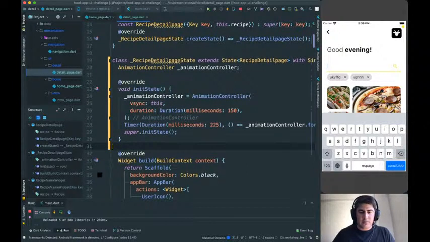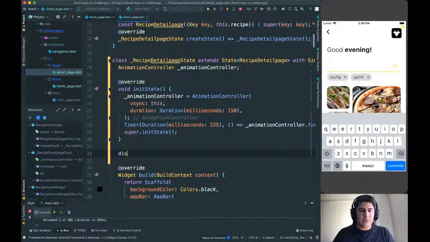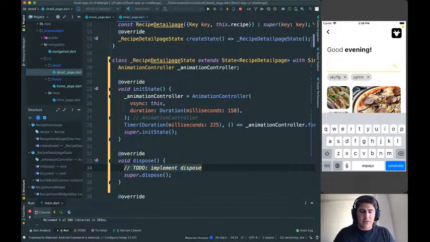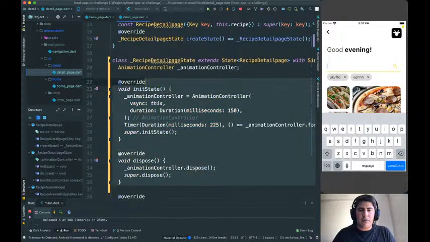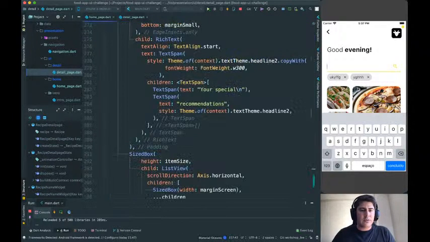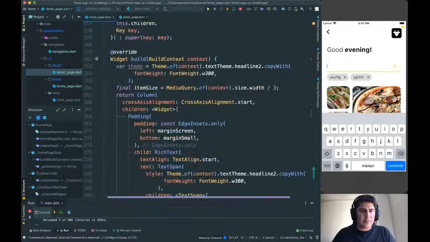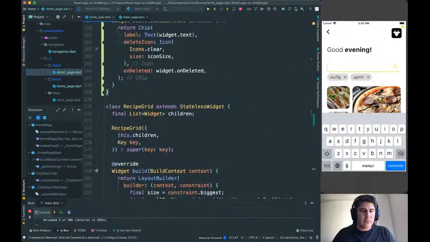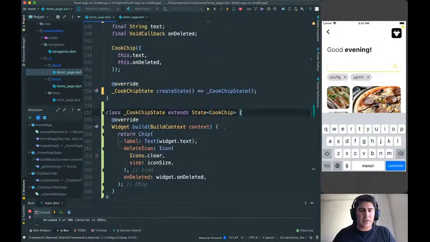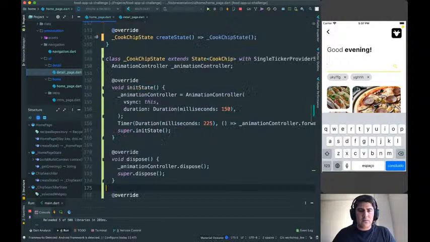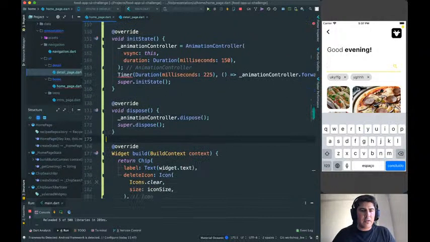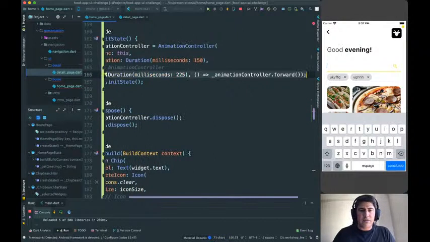Oh, obviously I forgot to do proper dispose here. Let's do this now, because if we don't, it can be a problem. All right. And now I can actually copy what I wanted. Let's go back to our home page, look for our chips. Recipe grid, chip. All right, so here we are. So now, there we go. I've copied in all of this. I'm going to ignore this line because we won't need it here.